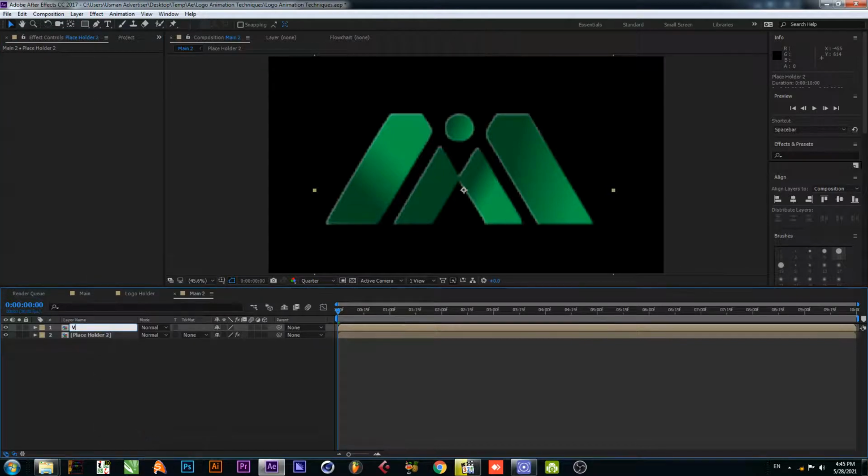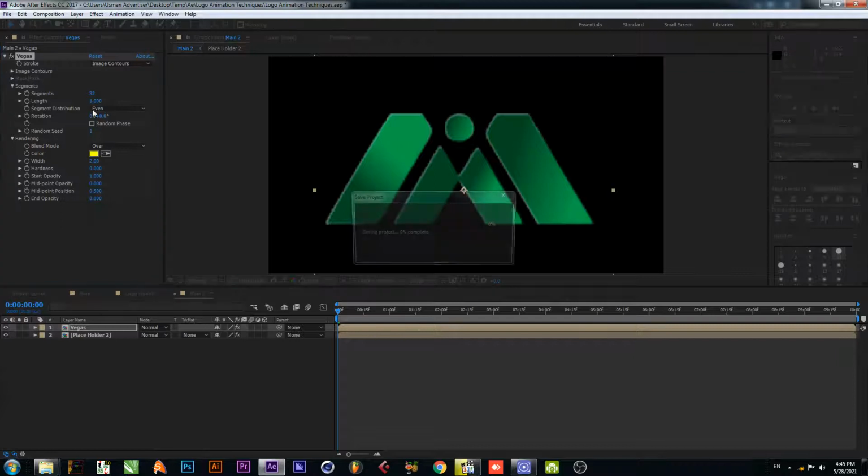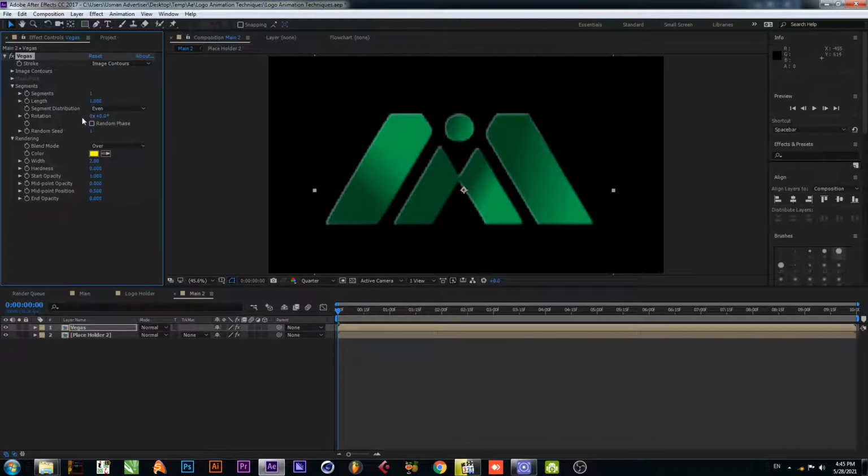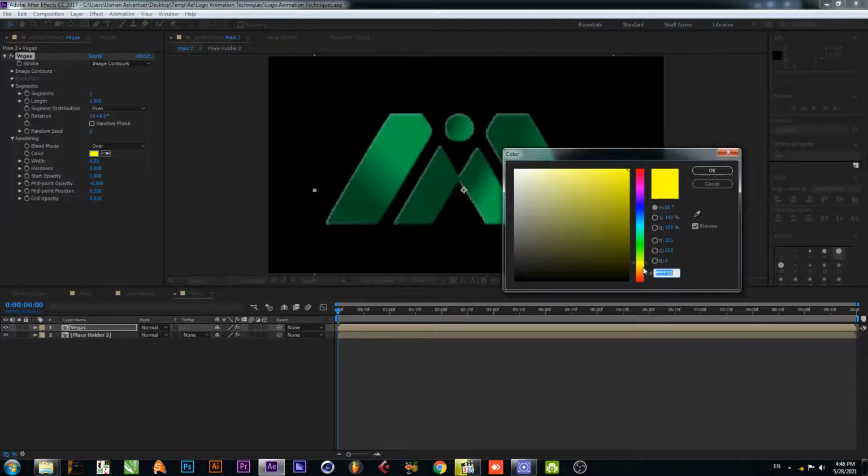and rename to wedges. Now apply the effect wedges. Okay, change the segment value to 1 and width to 4. Midpoint opacity to minus 0.500 and midpoint position to 0.300. Okay, now change the color which you want.